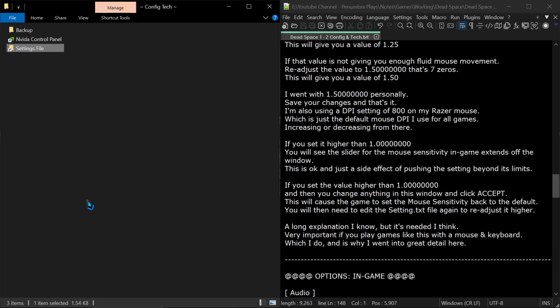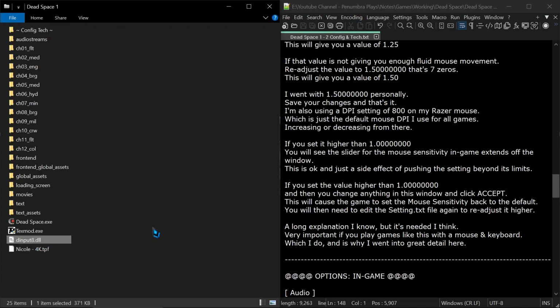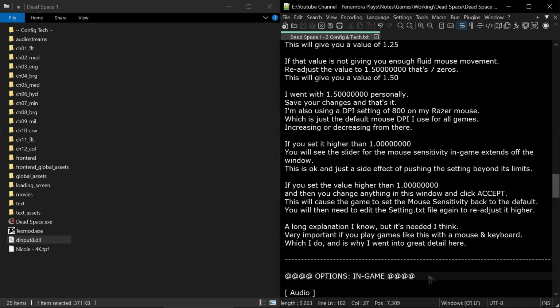and using the mouse fix as well as having an 800 DPI setting on my mouse gives me good mouse control movement in the game. Feels fluid and normal to me. So that's what I'm going with, and that's what you can try. You just might have to adjust the numbers yourself to get the best controls suitable for you. Okay, so that covers all of that.